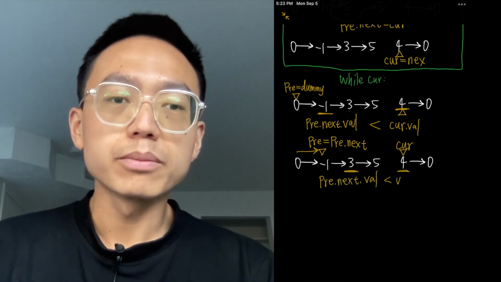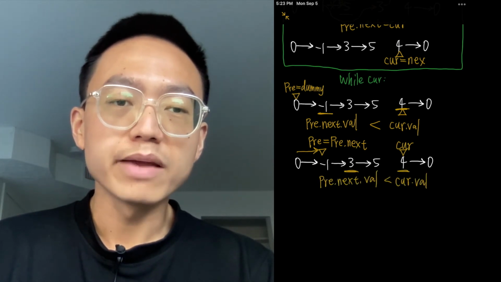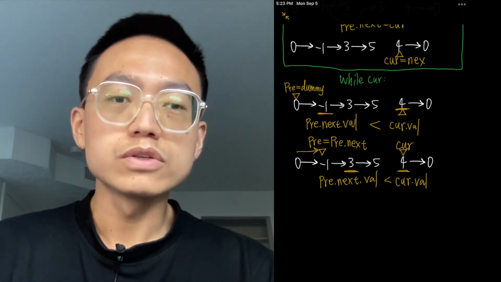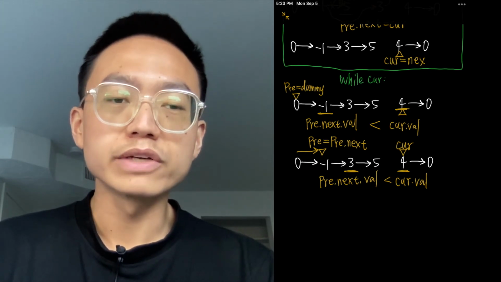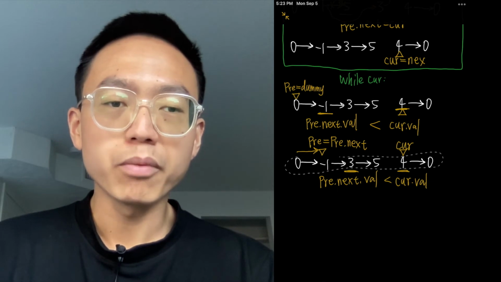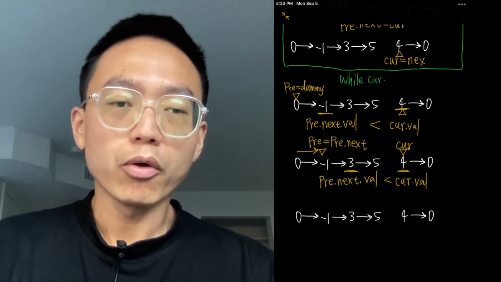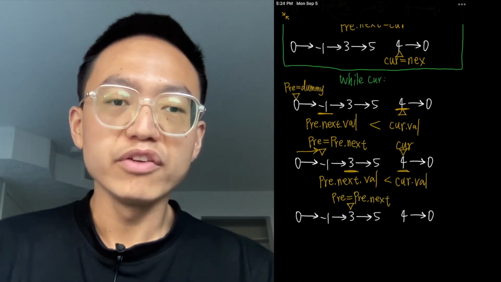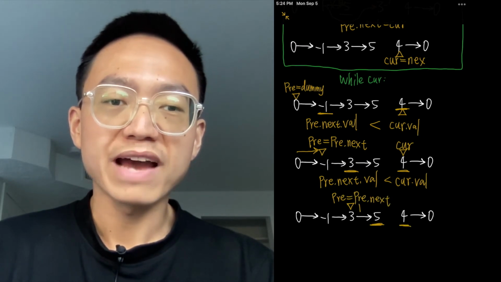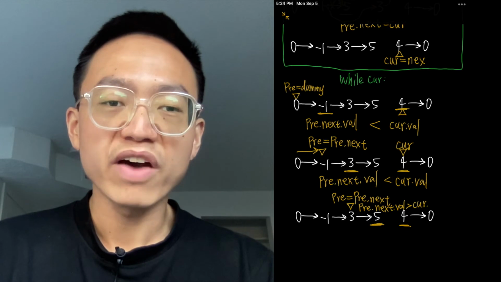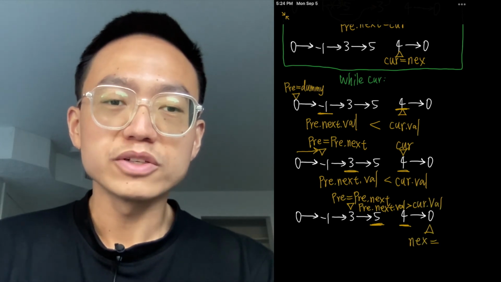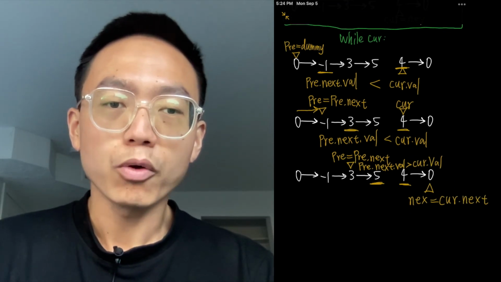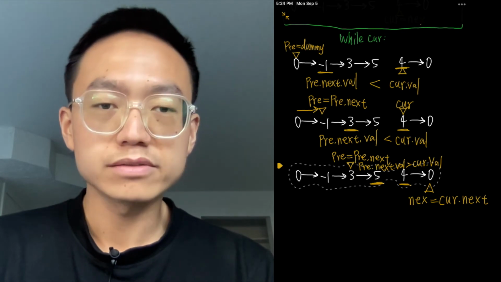Then we compare previous.next.value with 4, which is also less than 4, and we should keep moving our previous pointer, assigned by previous.next, and we compare previous.next.value, which is 5, is greater than the current.value 4. So we finished. We just update our next pointer, assigned by current.next.